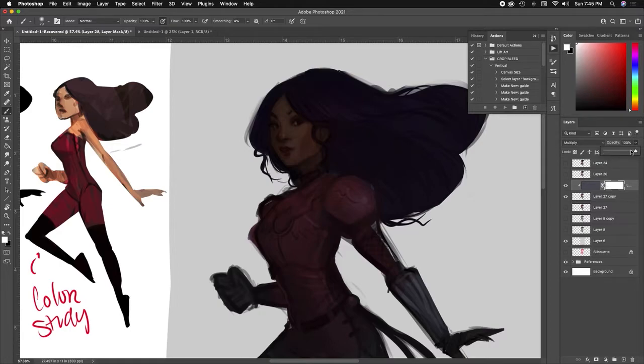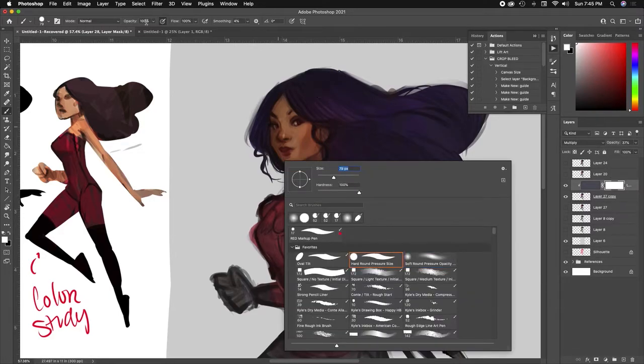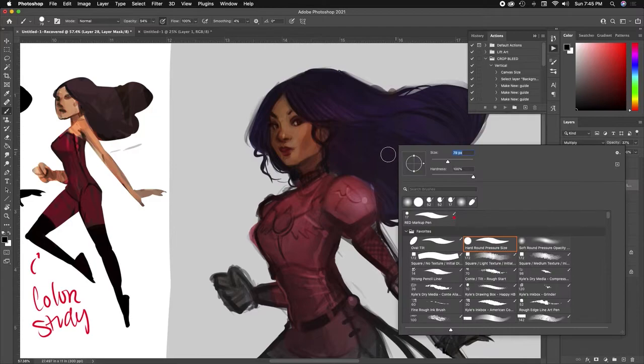Alright, so let's determine the opacity of the shadow we want. I want not that much, maybe like this, at 37%. And then I'll go back to my masking layer and use a hard brush, opacity toggle on. I'll lower the opacity and switch back to black so you can start mapping out your shadows.